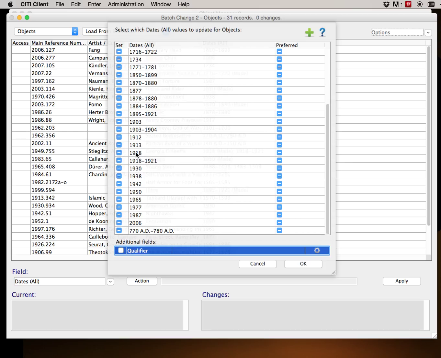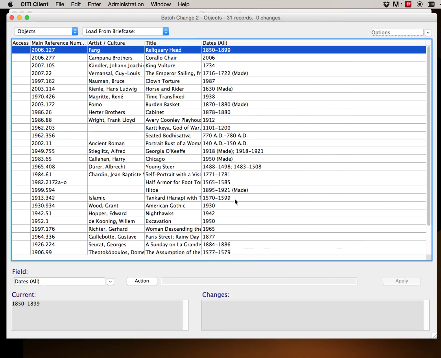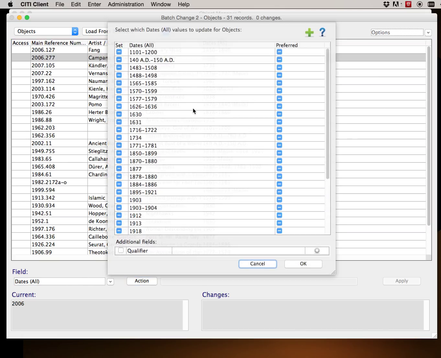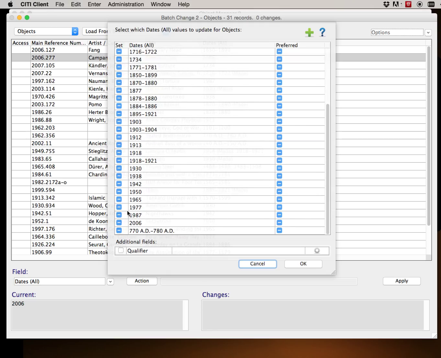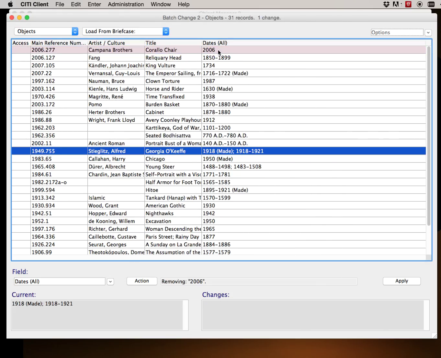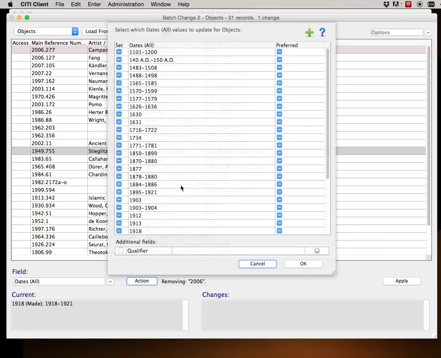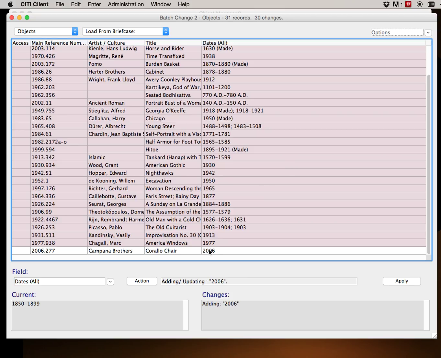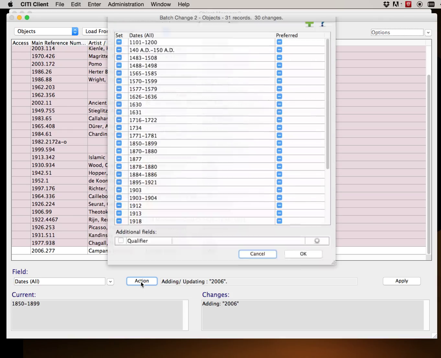So if we wanted to subtract one of the years, let's take a look at what we might want to do, say 2006. Let's go ahead and subtract the year 2006. And it shows that we'll be editing that record. Alternatively, we could add that date to all of the records that need it. As you see here, this record doesn't need any changes because it already has 2006.